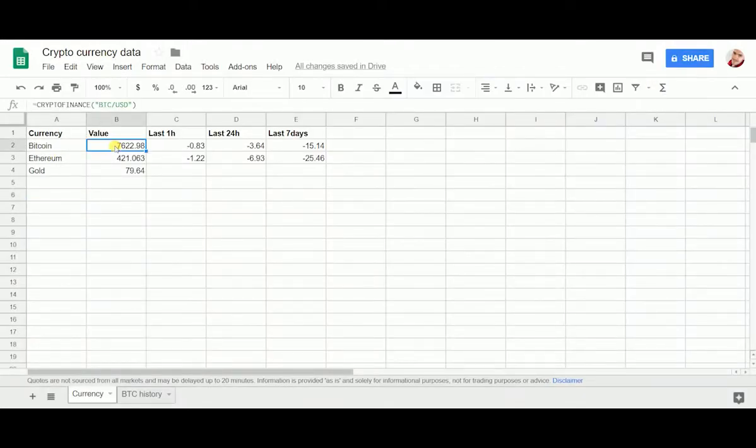So if I go to this column here where I want to have the value of Bitcoin versus US dollar, I simply type in equals Cryptofinance BTC USD, hit enter, and it downloads the latest information. There's one little catch, and that is that it's only based on the last 20 minutes, so there could be a slight delay. I did the same for Ethereum, and I did the same for gold as well.